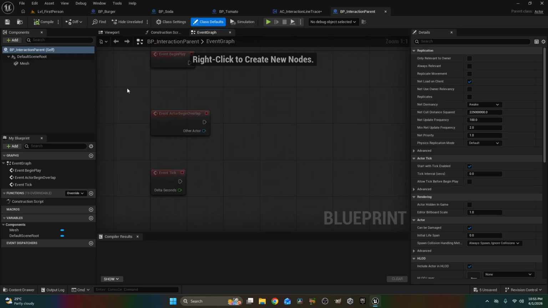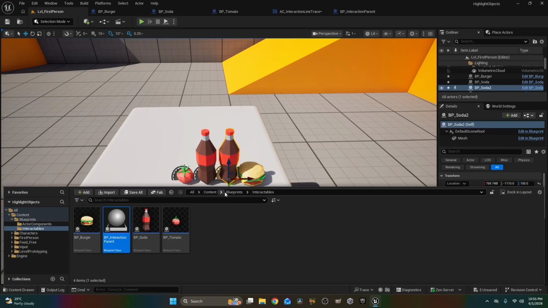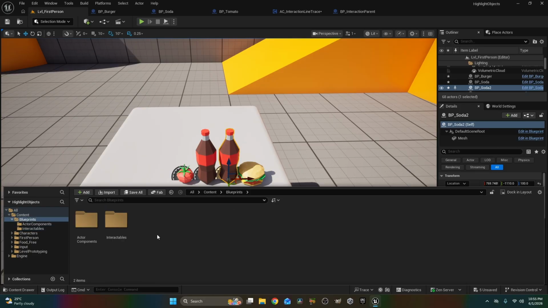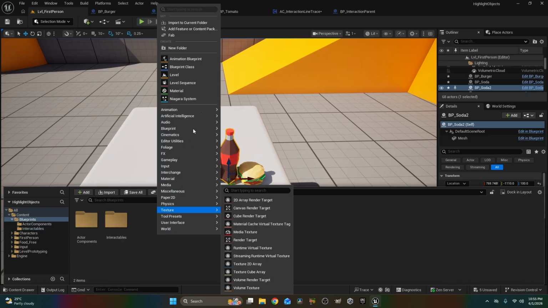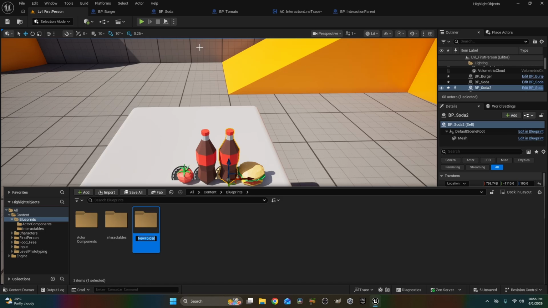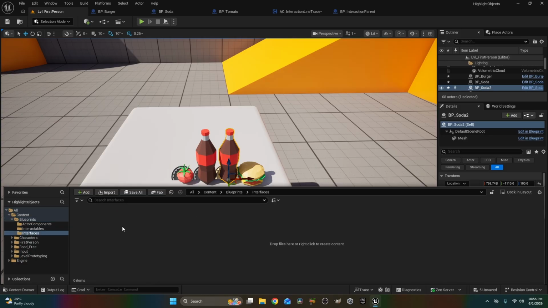So the first thing that we're going to do is come back to our blueprints here, and create a new folder, and that folder is going to be called Interfaces. Now, if you haven't worked with interfaces before, that's okay. I'm going to give you a little bit of a crash course here, but I should have another video out soon that'll cover blueprint interfaces in a little bit more depth. But for right now, just follow along, and I'll explain it as we go.